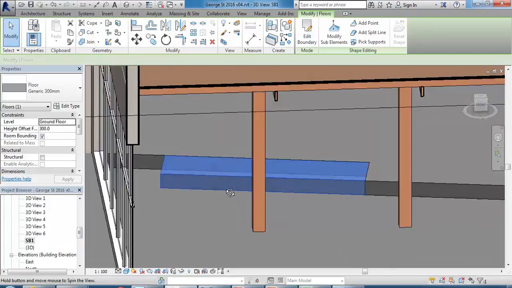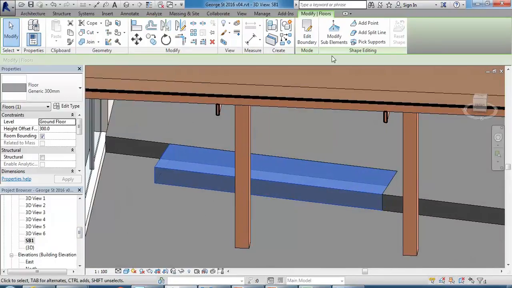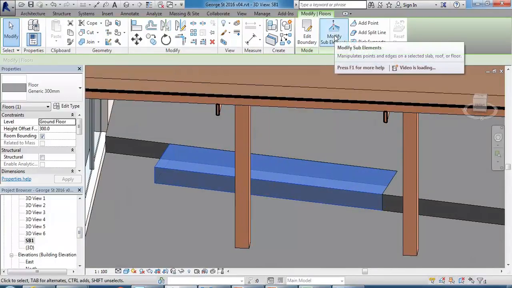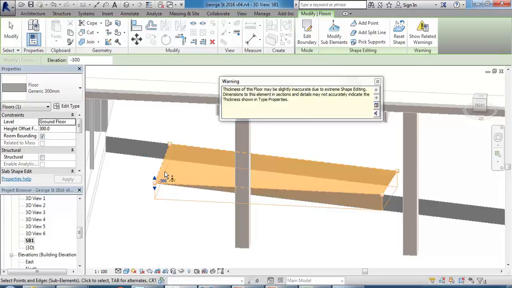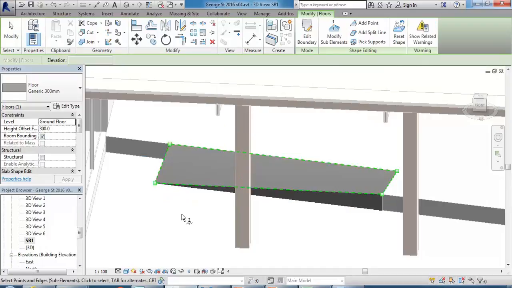I'll show you a really interesting option you have with floors: modify sub-elements. Then you get these corner points, a little bit like massing actually. So you can stretch those points, and I can make these points all at different heights. I'll make this one minus 300. And so you can do really interesting slopes with floors.